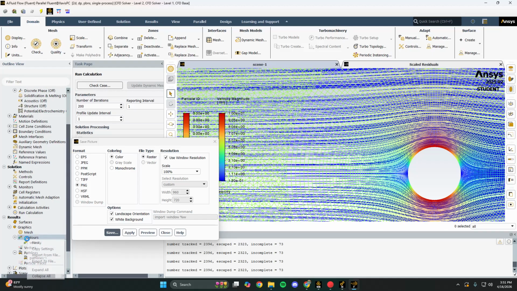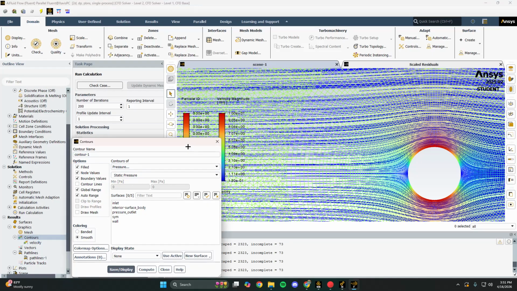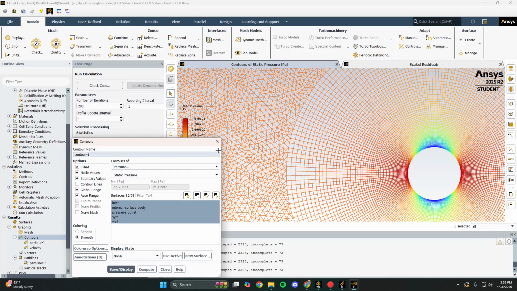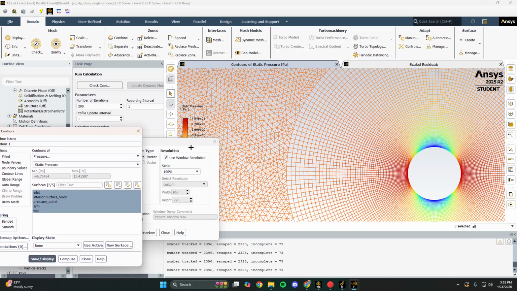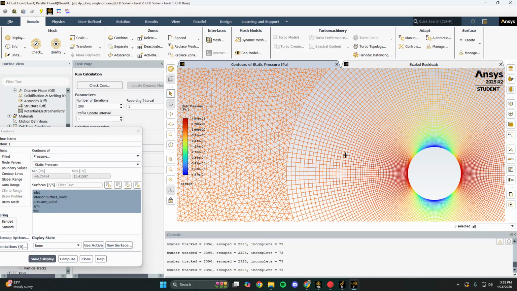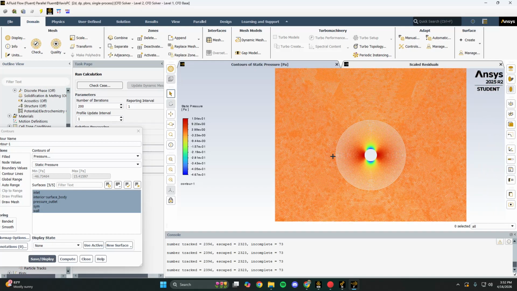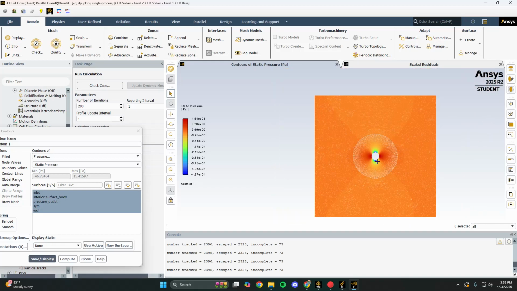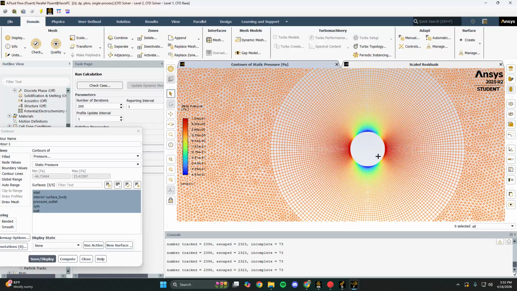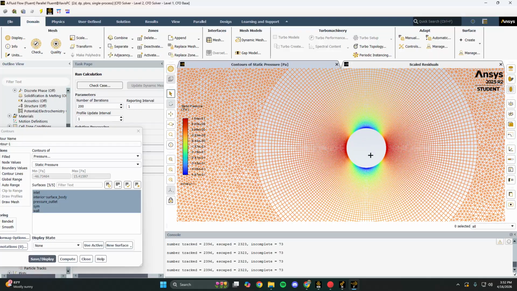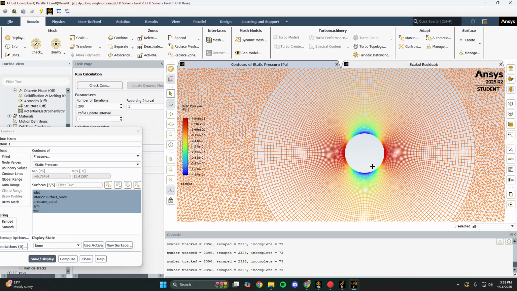Now we're gonna want to create another contour here. Go into pressure, static pressure, perfect. I'm gonna select all again. Display. This is what static pressure is gonna look like. It looks good. Have our high static pressure at the stagnation point, so it's matching the theoretical results.